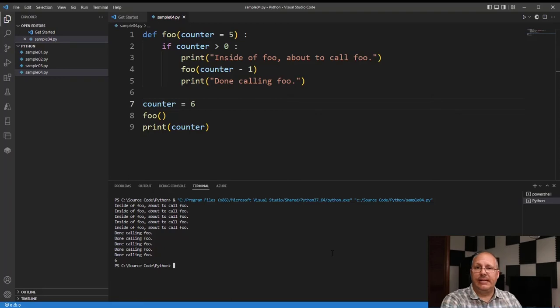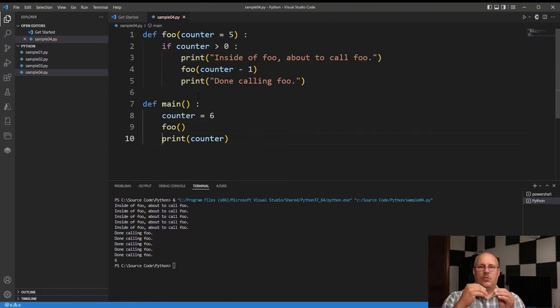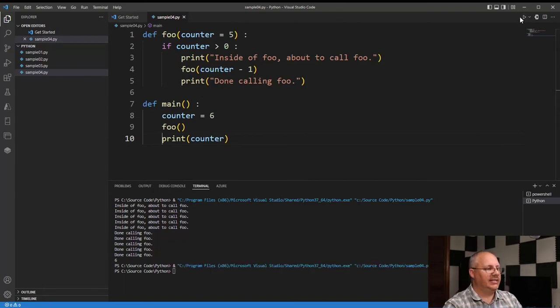Well, there's an easy way around that, actually, and that is we're going to create a new function, and typically you'll see it called main. And main is going to be the function that we are going to call when we go run our application. Now, it's not called automatically. If I save this and I run this, notice that nothing happens because main is not called.